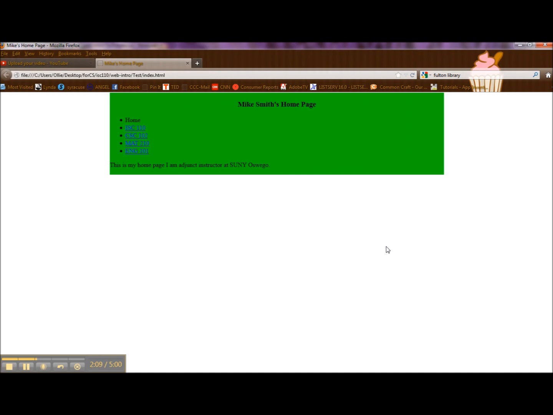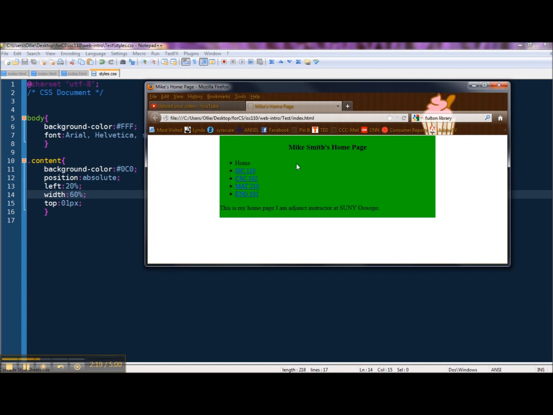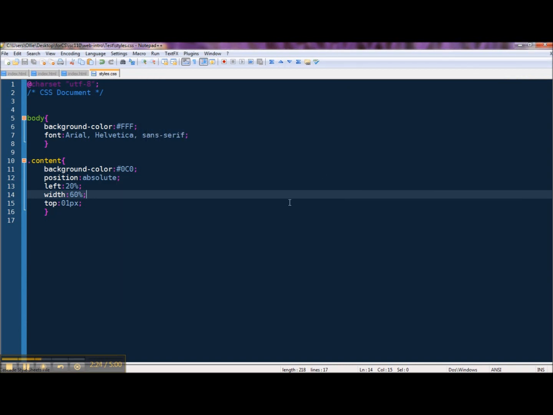The colors aren't so great. You guys can do better with the colors, and you can mix the colors up any way you want. But now we have 20% on each side. And if I make the window smaller, it's still 20% on each side. So that's how that works. Okay.